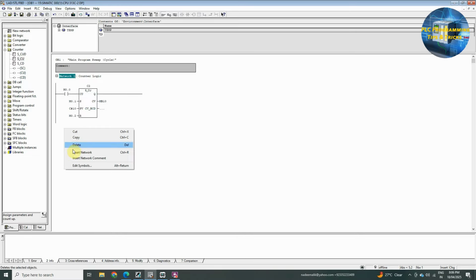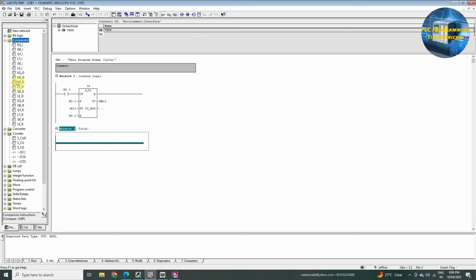So to do this, we will insert another network here, and we will use the comparator instruction greater than or equal to. We can drag and drop it here. MB10 would be the current value of the counter, and we can give it a 5. So whenever the current value is equal to or greater than 5, it will turn on our output M0.7. Now we will download this into our PLC.